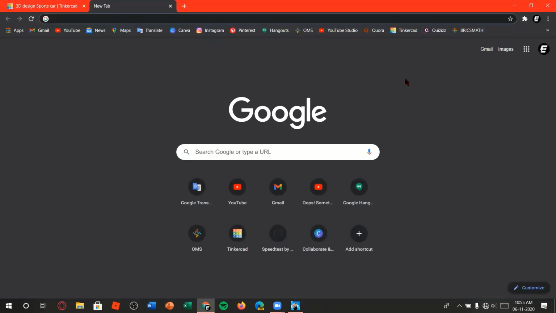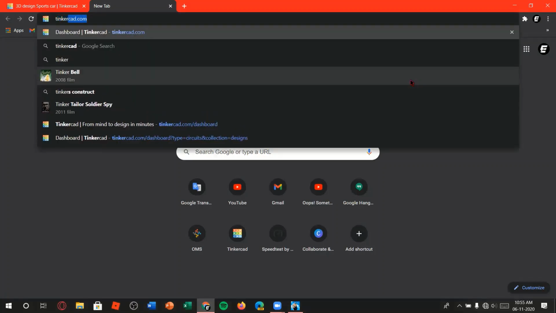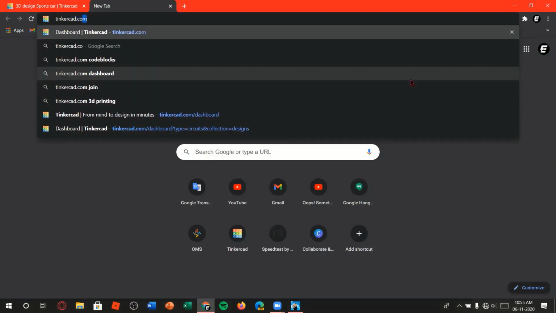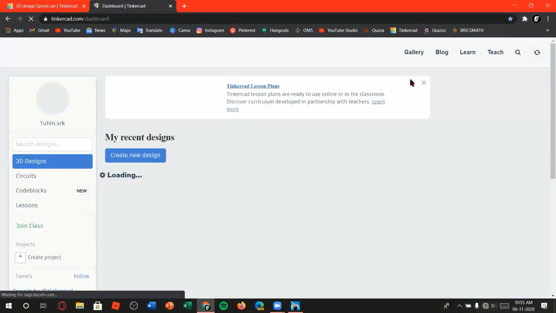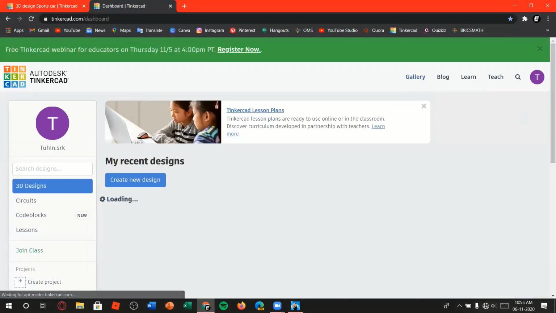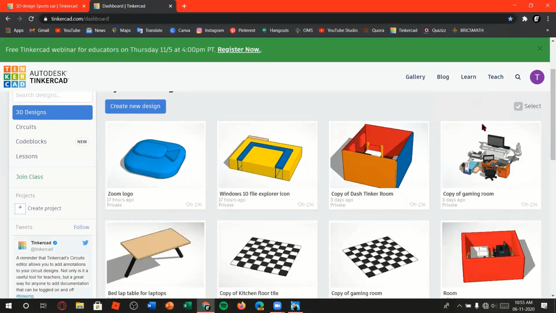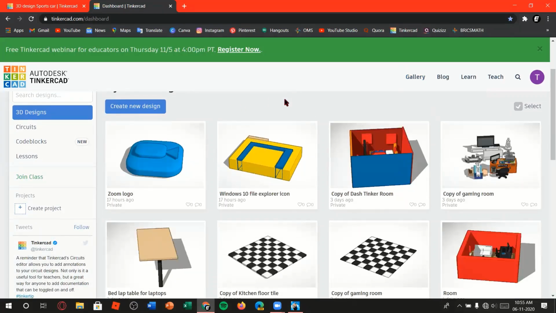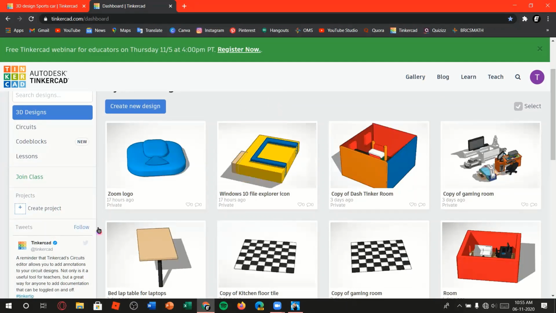Then you have to type tinkercad.com. Okay, so let it open. I have already signed in with an account, so it's showing this type of thing.